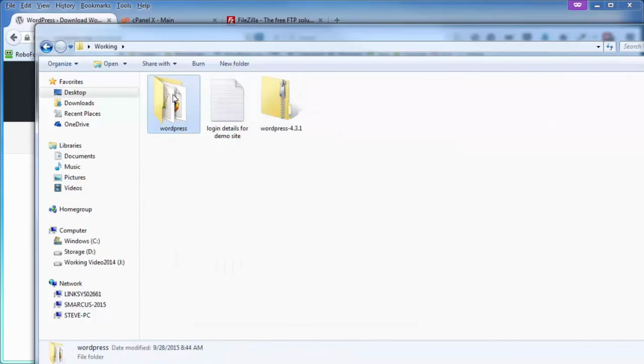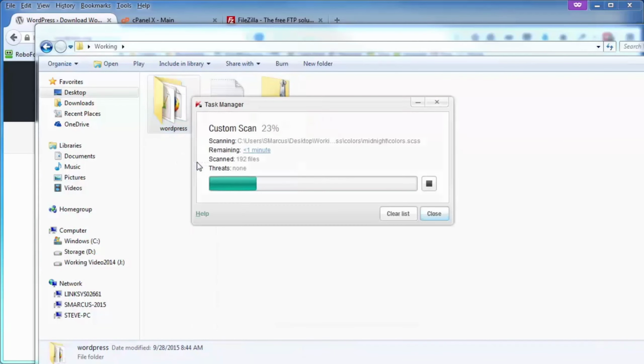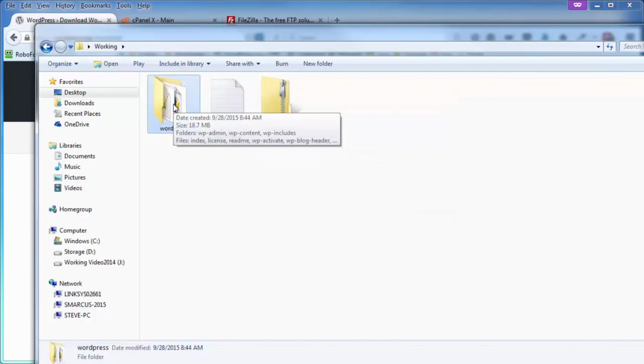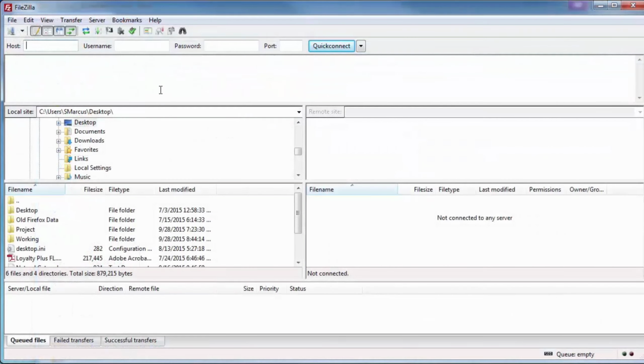And just paranoid me, I always check for viruses no matter who I download the file from. So we're good to go there. Now then, let's go ahead and open up our FTP client. And again, I'm using FileZilla.